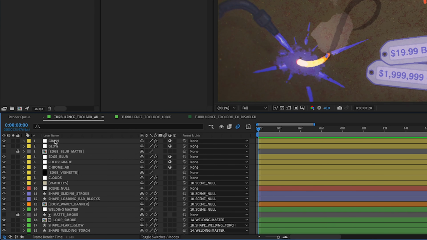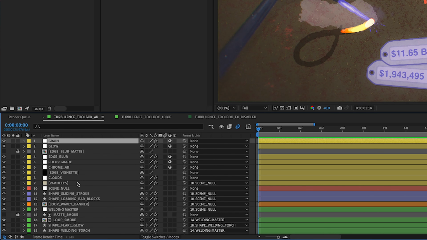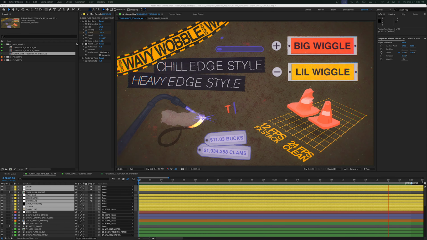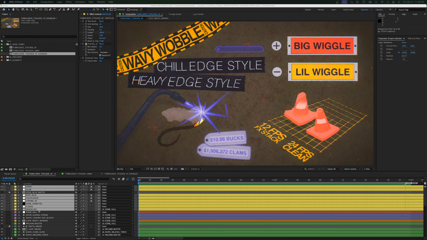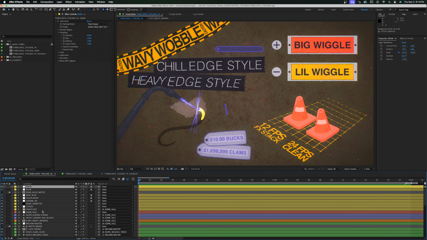And finally at the top, I have a big stack of effects that are yellow, which are like grain, glow, some edge blur, a color grade, chromatic aberration, some edge vignette, particles floating around. This is like the typical stack of things I put on pretty much everything I do, just to break it up and make it look less straight out of After Effects.